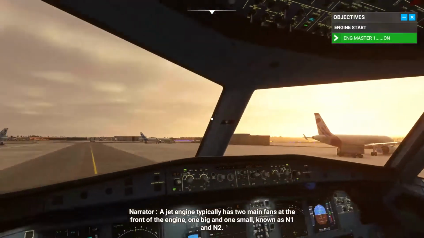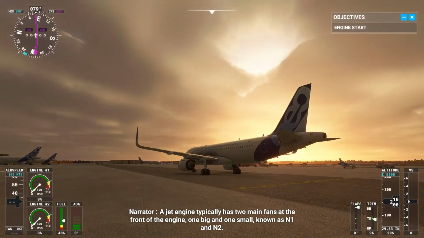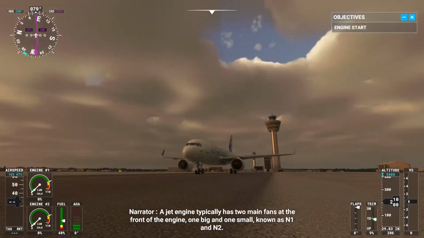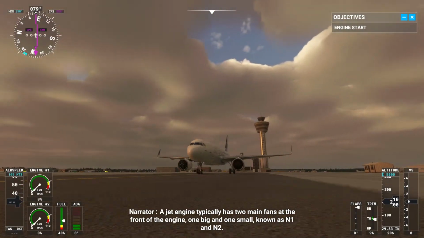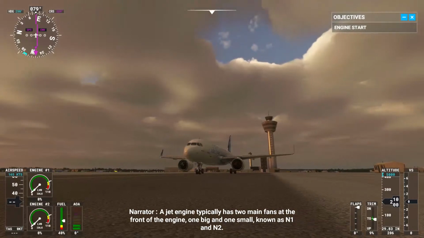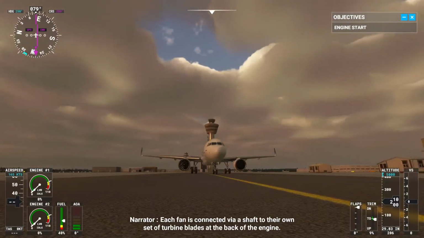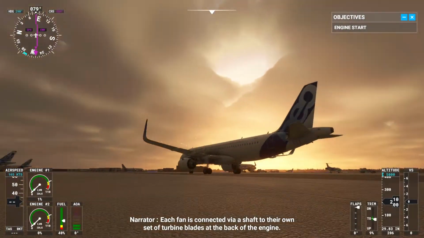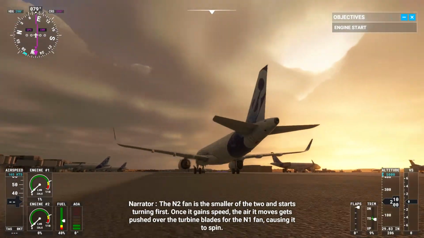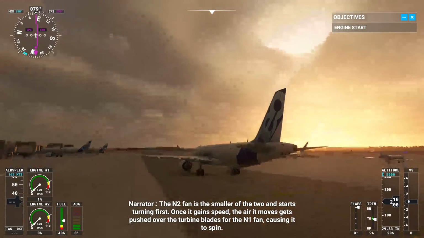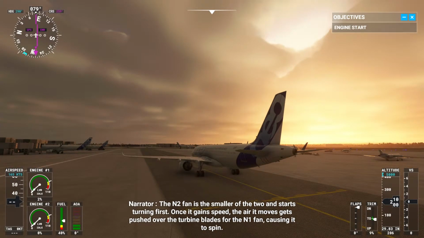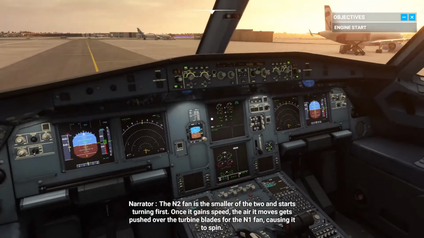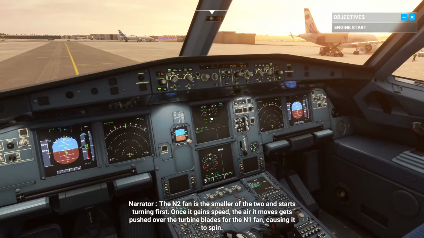Okay, now we know it started because it's starting to spin, and you can see one fan is spinning and one's not. So we should be getting the N2 started up now. You see the exhaust there, and that's how you know we've got a good start. Things are starting up. You can also look at your gauges.